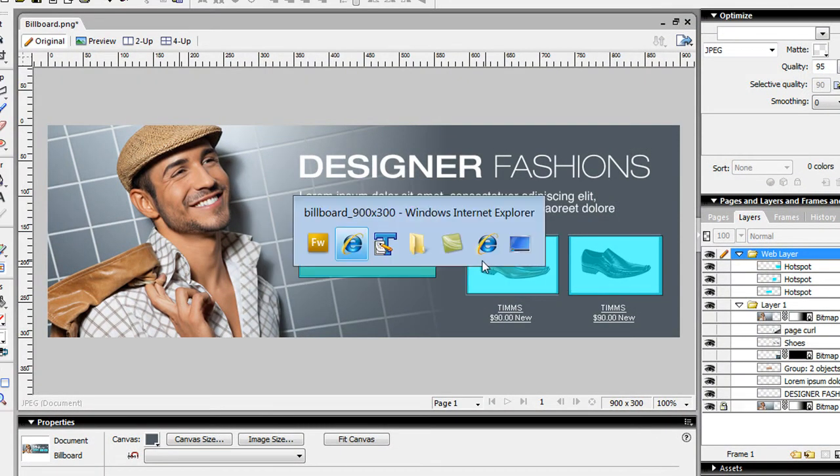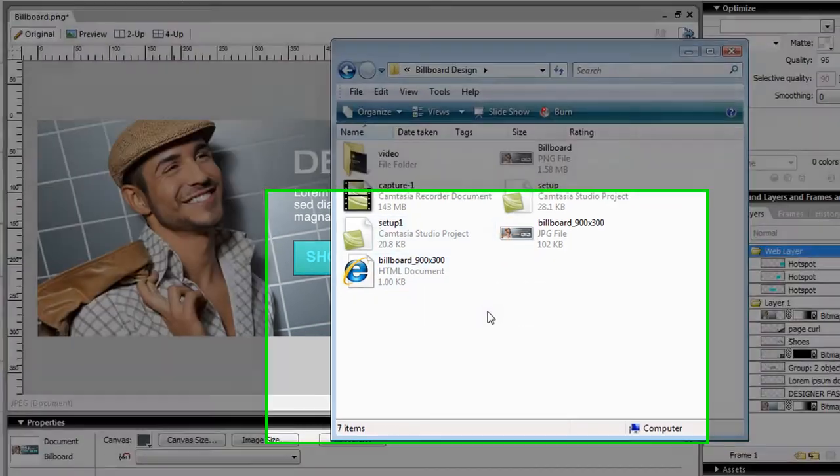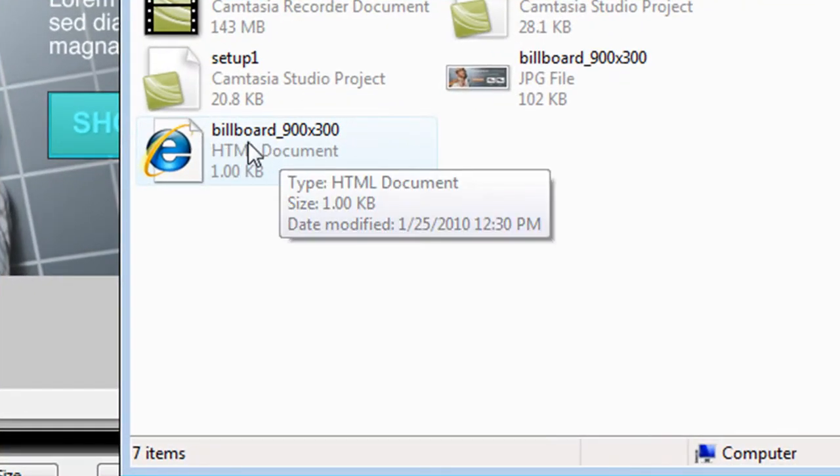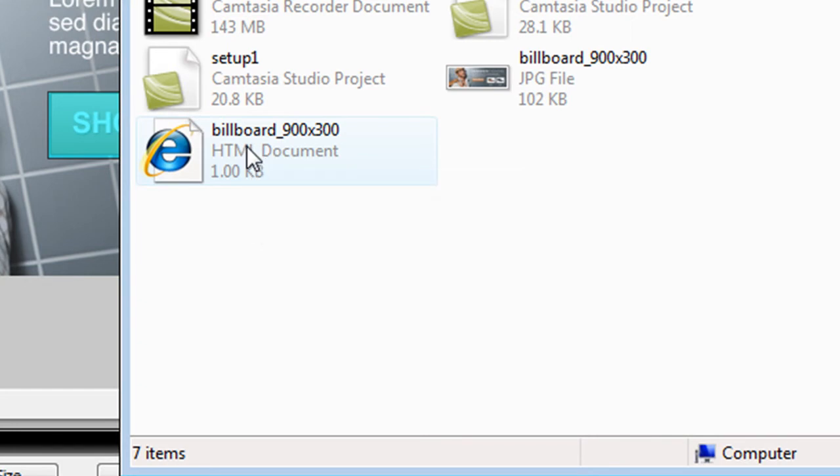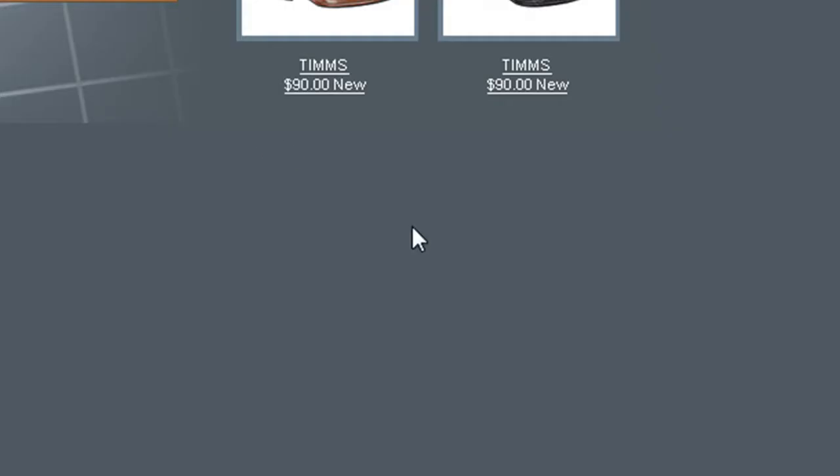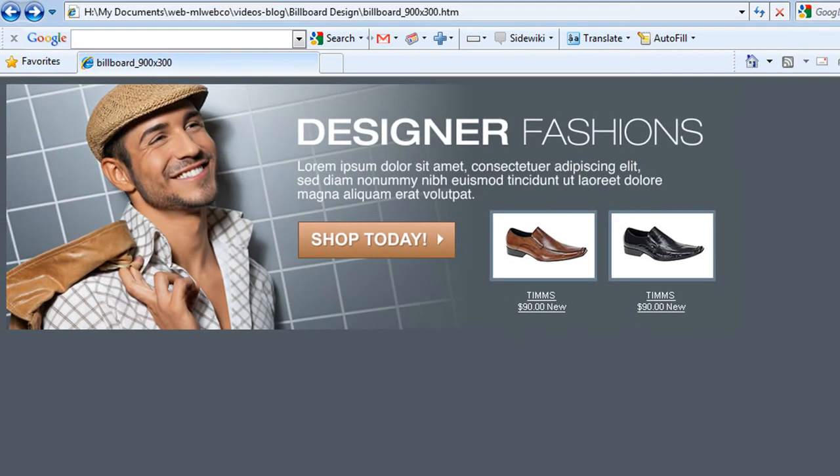And then you come over to where you saved your file. You would now have generated an HTML page like this. Just double click on that to preview your banner, and as you hover over the spots, you'll see that you get the hand there where you can now click.